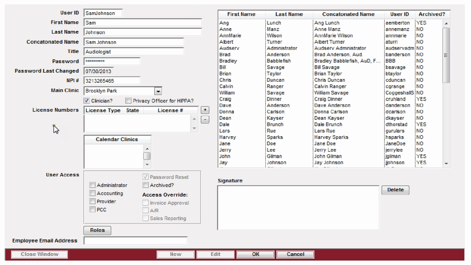Let me jump back into the administration area. And so that's what this checkbox controls. You can denote a user as the privacy officer for HIPAA, and their name will appear on that HIPAA disclosure form. The next section available here is license numbers.